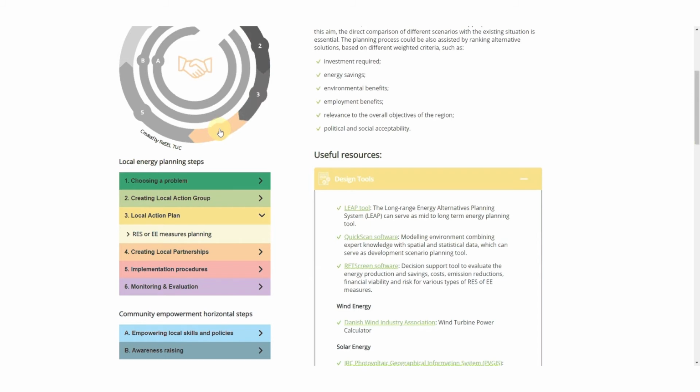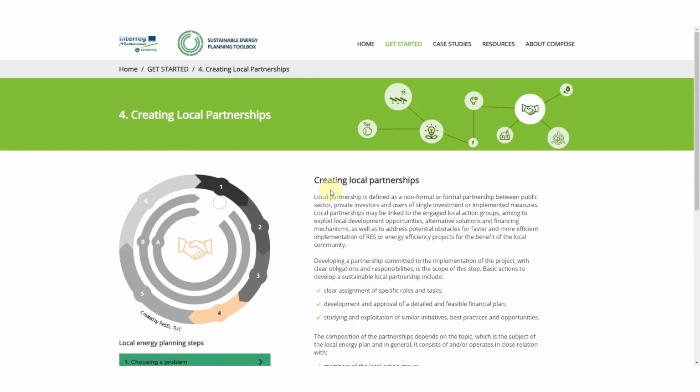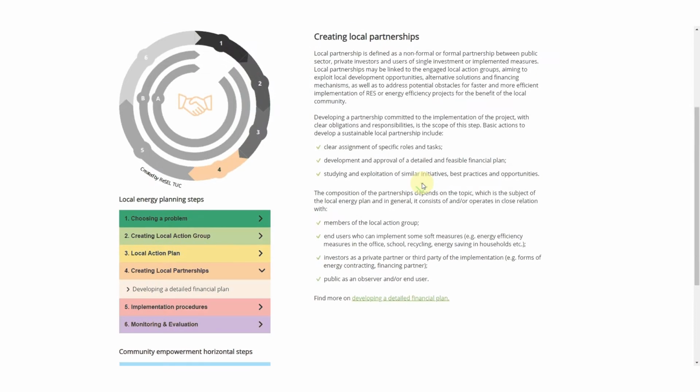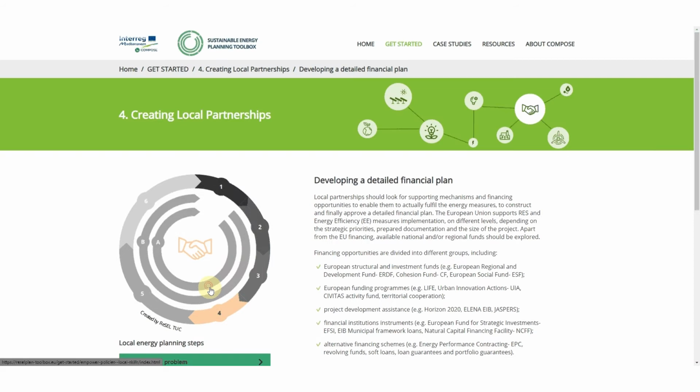Step 4. Create local partnerships. The Compose model's fourth step focuses on the creation of local partnerships with both public sector actors and private investors. Local partnerships may be linked to the local action groups created, and will aim to boost the development of solutions, energy efficiency projects, or even a local energy community.